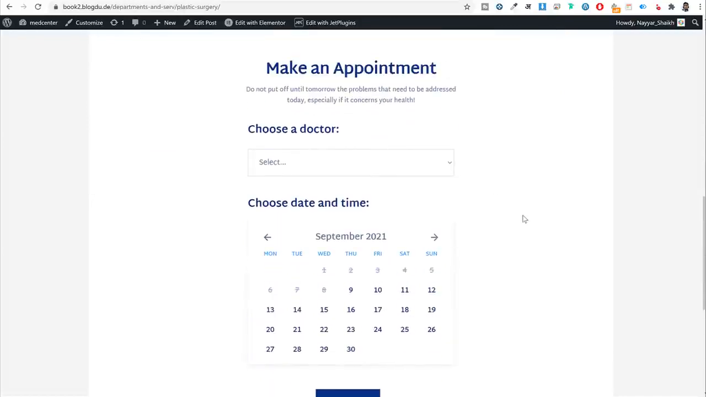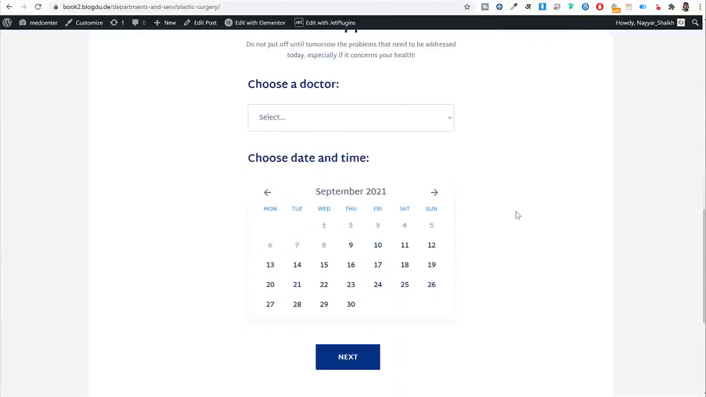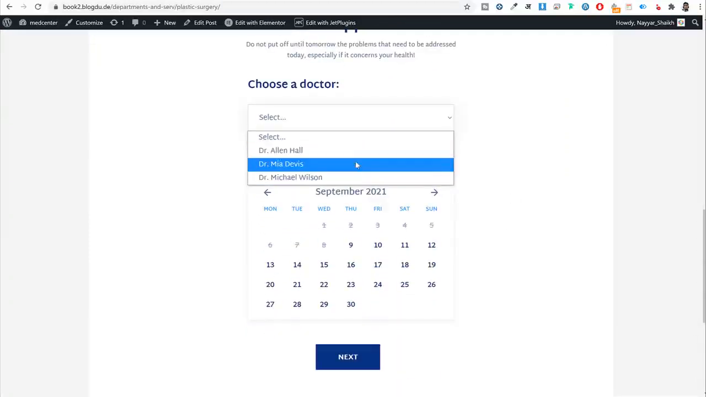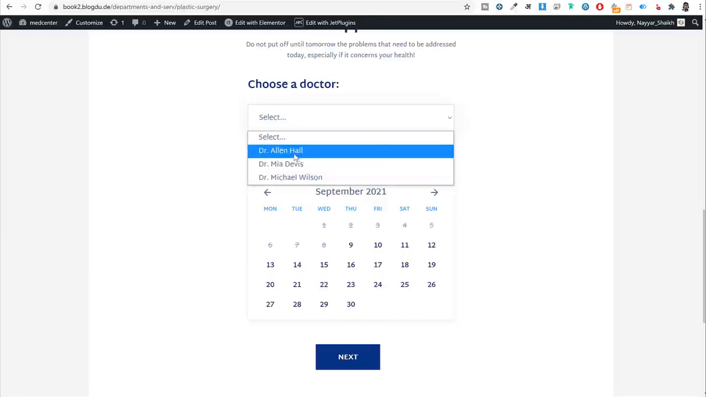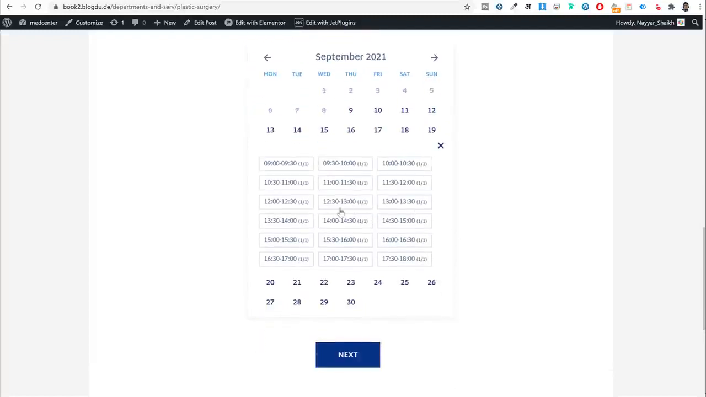So if somebody wants to see this service, plastic surgery, they can see which all doctors are available for this service. So they can select any one of these doctors. Maybe they select this first doctor, Alan Hall. And after that, they can select this date and time for this doctor. They will see all the different slots available and how many people can be accommodated in these slots. Maybe I want to select this one, 12:30 to 13. And then we'll click on next.